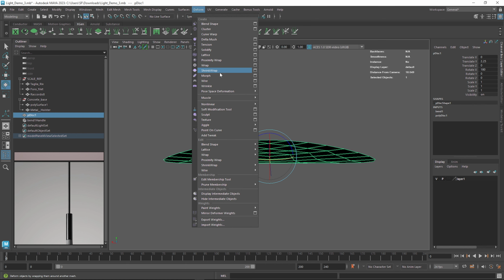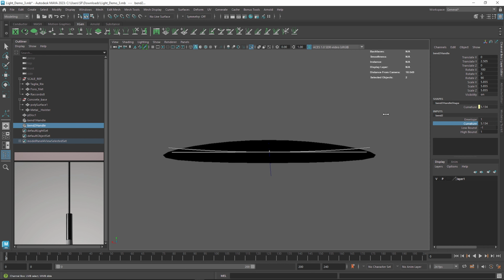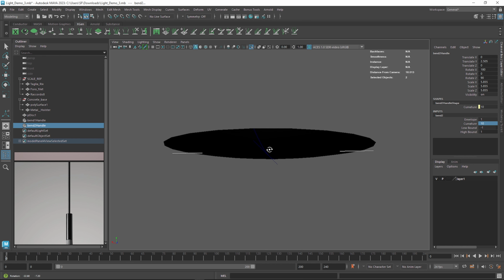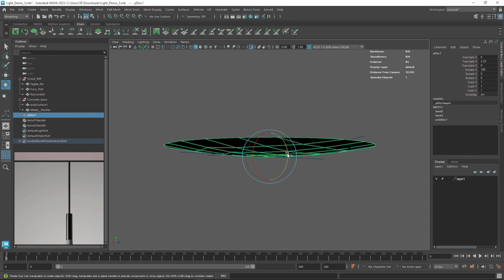So deform nonlinear bend, rotate, curvature, and let's put the same number in there, 10. Okay, and that's looking cool, I think. And to bake in that, we just delete the history, so Alt-Shift-D.